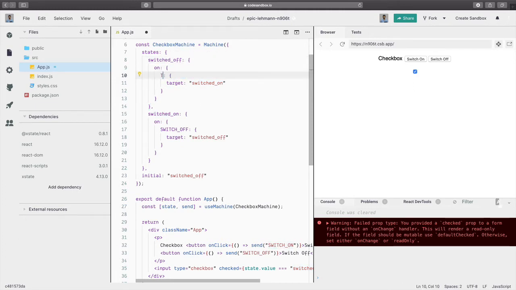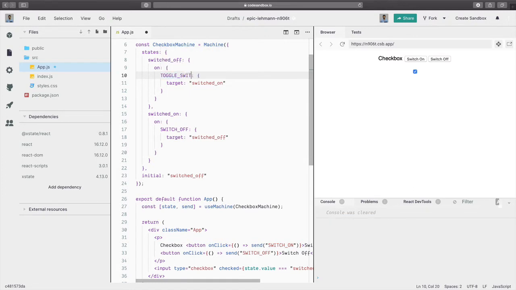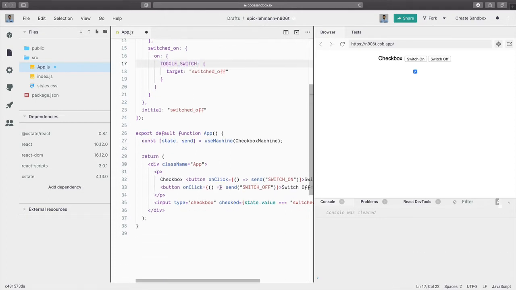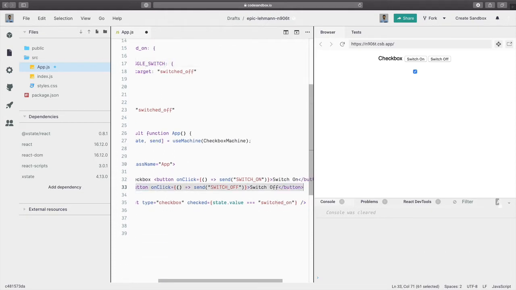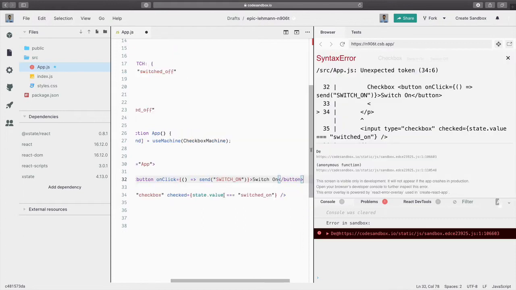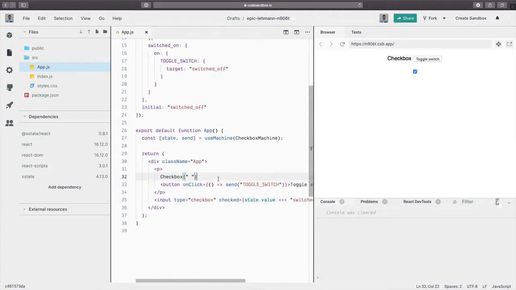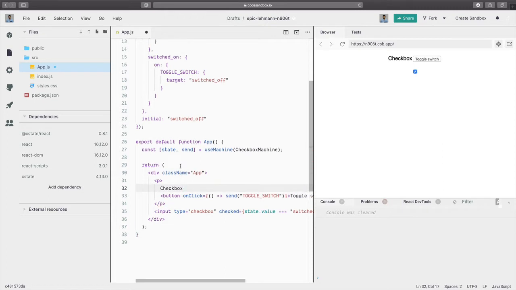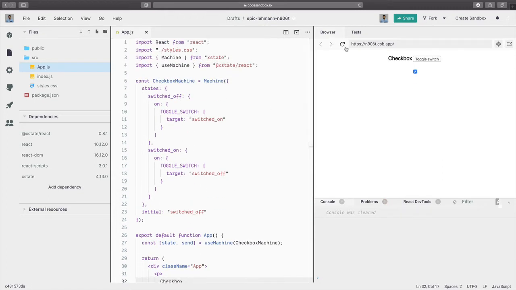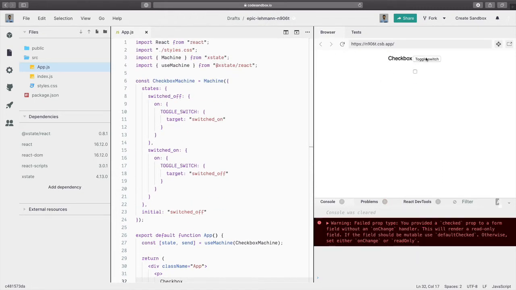So I can simply put in toggle switch, and I'll use the same name, and I'll use a single button. Okay, so toggle switch, and I'm going to send in the toggle switch action. So now the same action can be used for both states. I'll refresh, and right, it works perfectly fine.